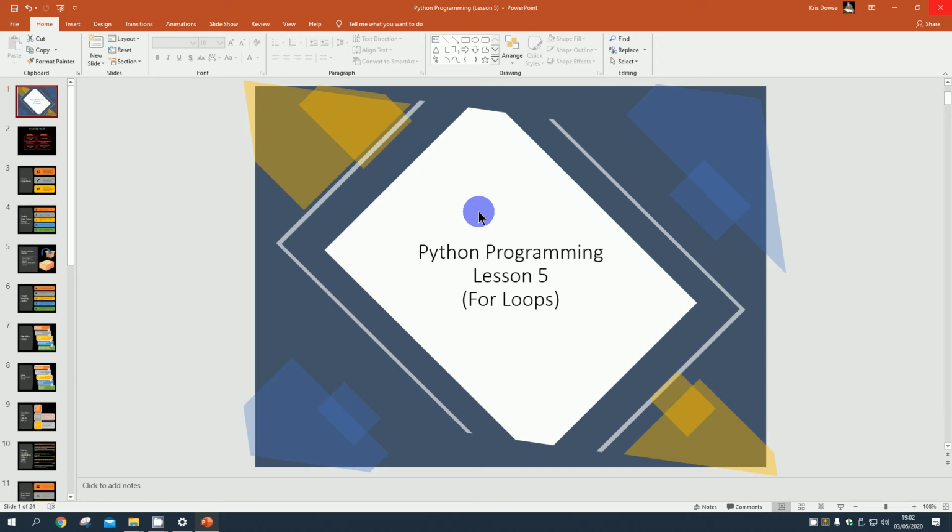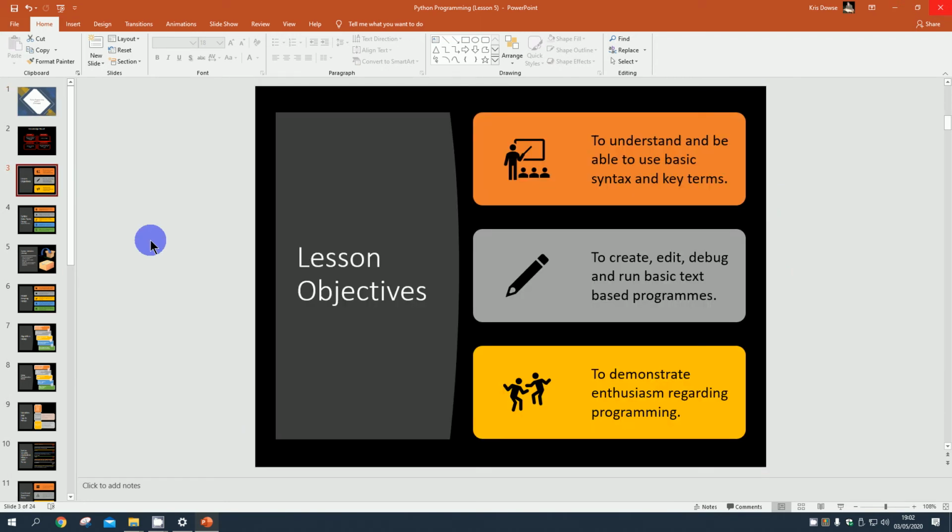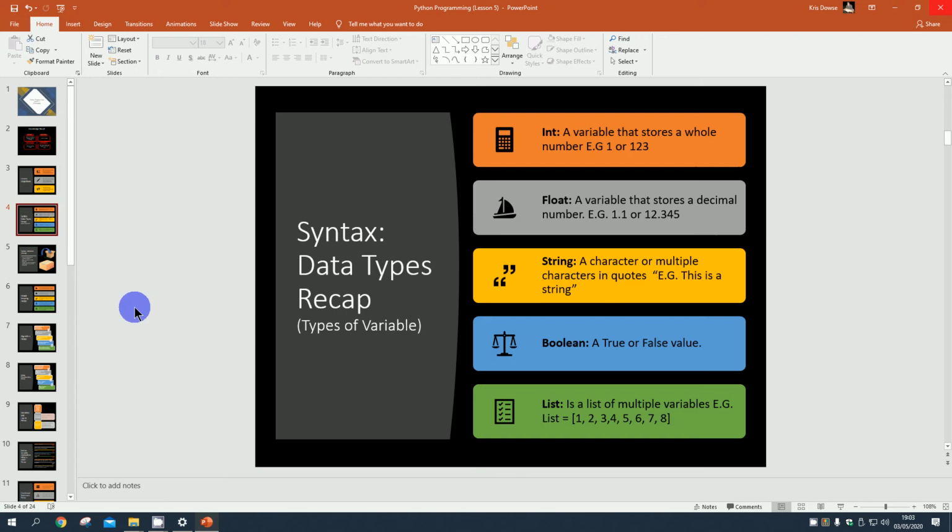Okay, so without further ado, let's have a look at slide 1, which is our lesson objectives. As before, we're going to look at basic syntax. We're going to create, edit, and debug and run our programs, and we're going to show some enthusiasm regarding Python programming. Okay, we're starting to get good at it now, and we should be enjoying it.